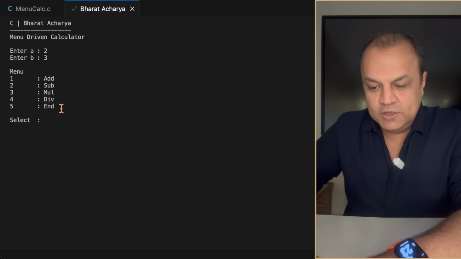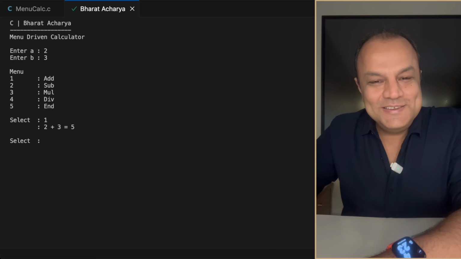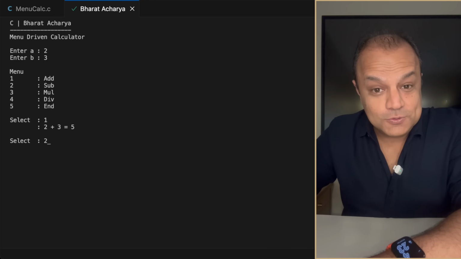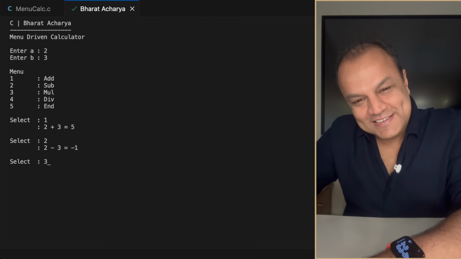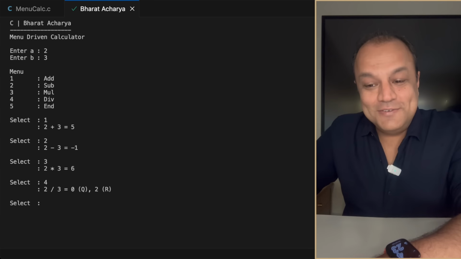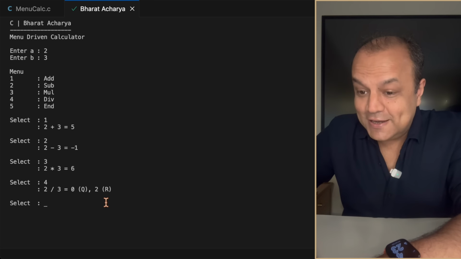The user decides. So let's say the user enters 1. What does that mean? Add. You show the result immediately. 2 plus 3, 5. User enters 2. Subtract. 2 minus 3 is minus 1. You getting it? User enters 3. Multiply. 2 into 3 is 6. User enters 4. Divide. 2 divided by 3 is 0. That is the quotient. And 2, that is the remainder.